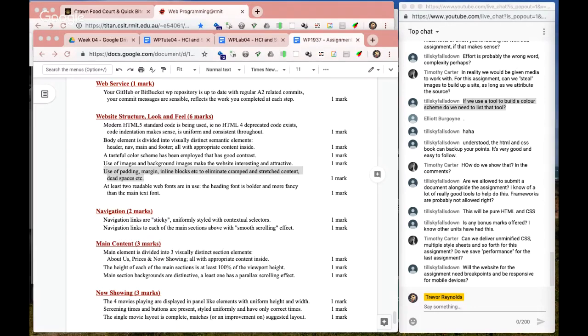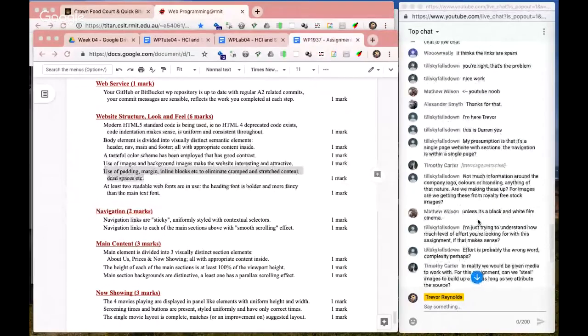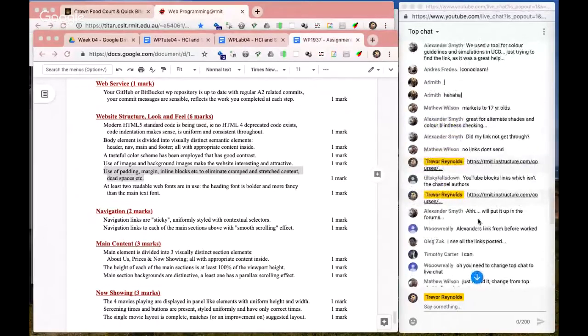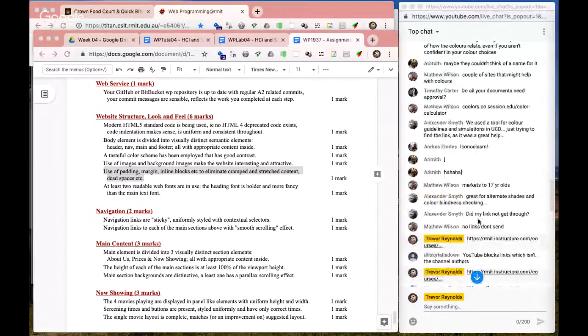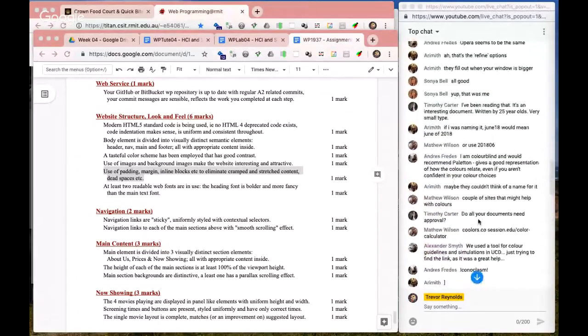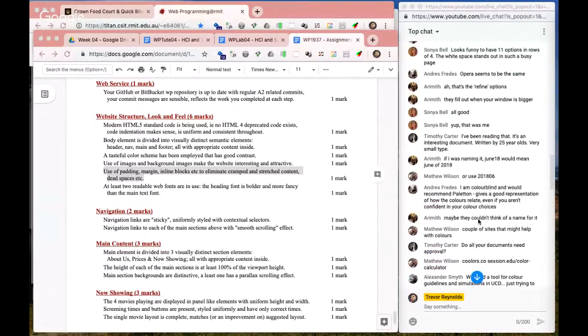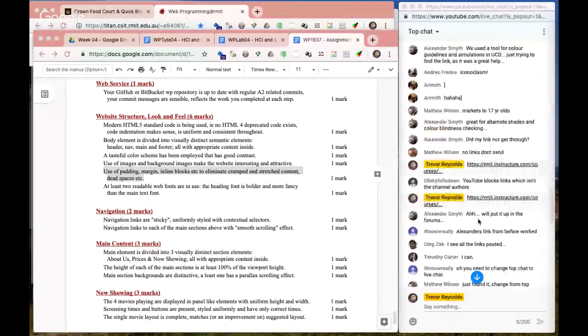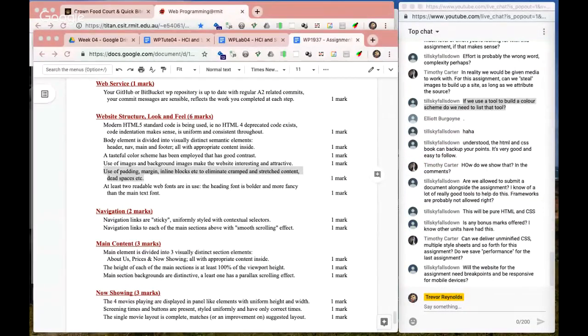Oh no, Honorata had a problem with the sticky nav bar. Are you here tonight, Honorata? You've got a... Just looking for your image in the chat. Can't see you. I don't think you're the only one with this problem. Robert Priest, I think you raised this question as well.